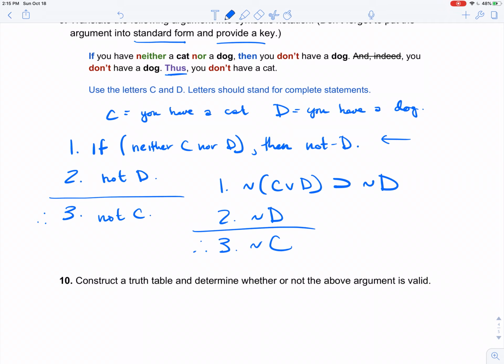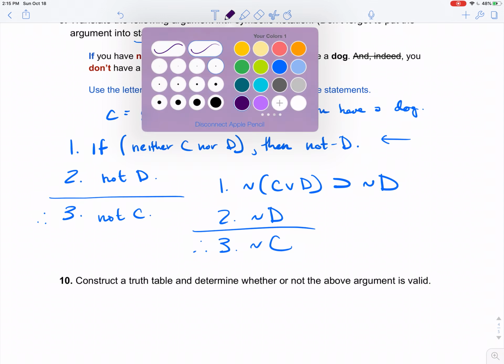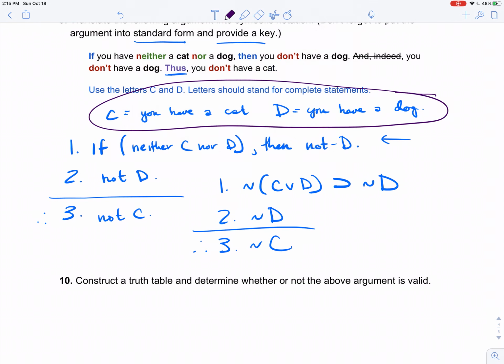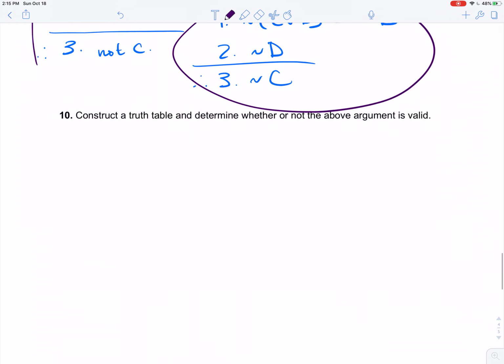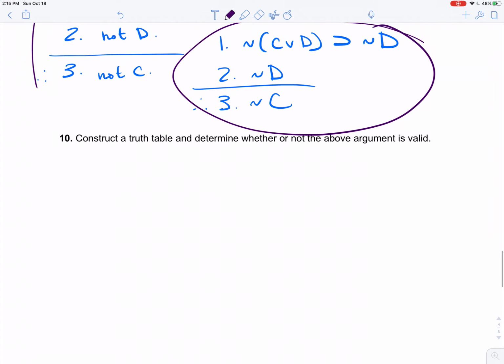3, not C. So the only thing required for a complete answer is that you have a key and you have the final translation in symbolic, in standard form. This is helpful for getting to the right answer. Next, construct the truth table to determine whether or not this argument is valid.